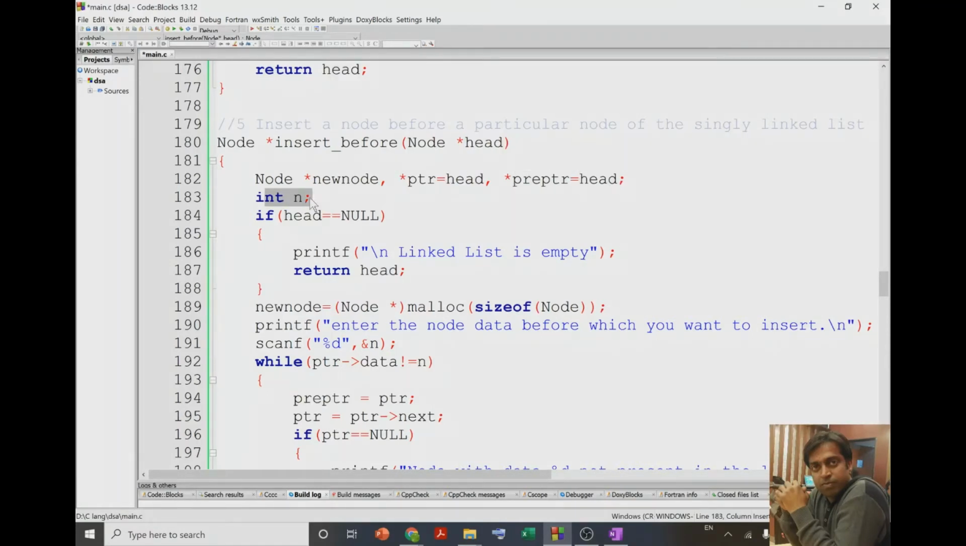Then I declare n. In this n, I am going to ask the user to enter the data before which we want to insert a new node. Then I check if my head is equal to null. If head is equal to null, it means that the linked list is empty, so I display that message. And if such is the case, then immediately we should return to the main program.